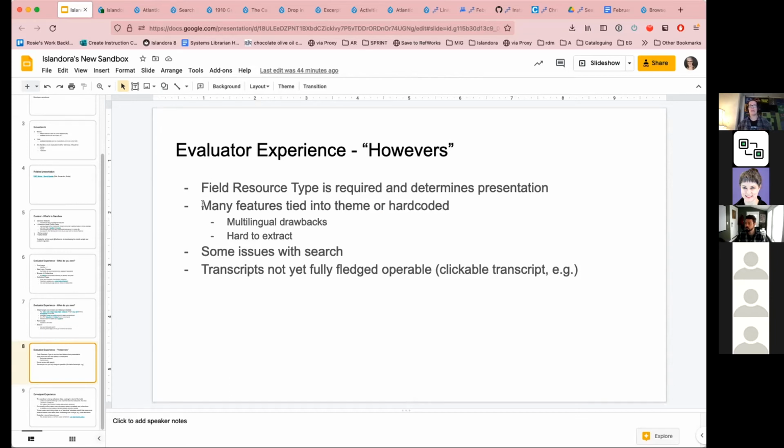There are a lot of features that are tied into the theme or hard-coded, and it can be hard to extract these. We are working on what we can, but we think that this is a cut above, a big step forward in terms of our old sandbox that had the cats in it.